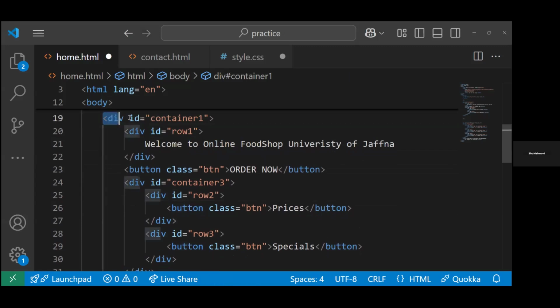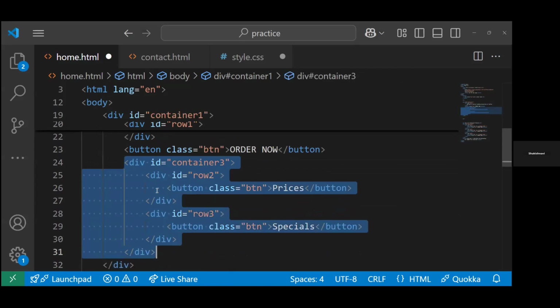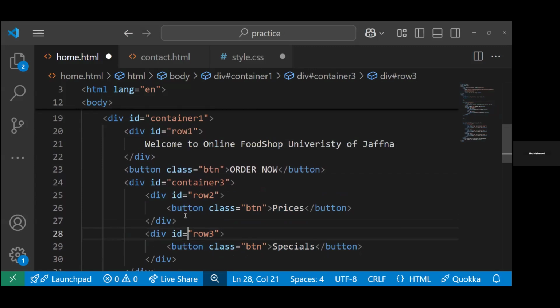So this is the div tag. Inside the div I have one div tag and I have one button and another div. Inside this div I have two divs, first of all row 2 and row 3. Like this, by having these spaces, these can be known as tabs. By differentiating the different divs or tags available in the HTML using this spacing, it helps make our code more readable.